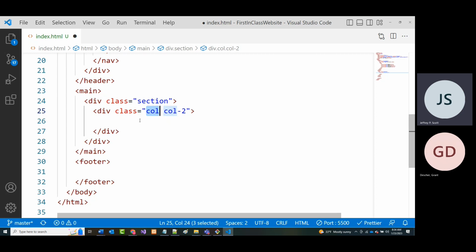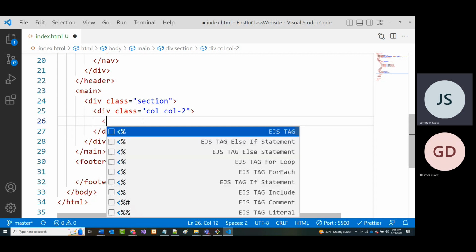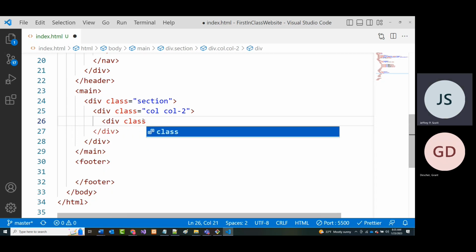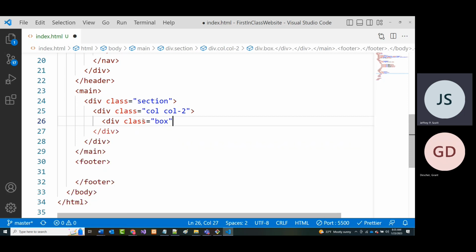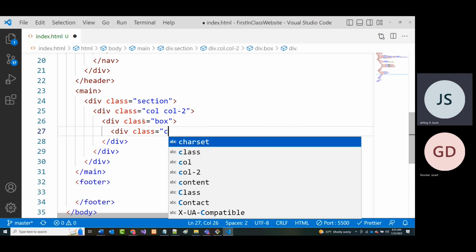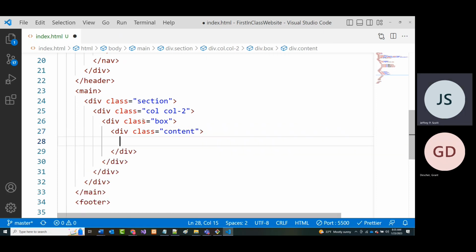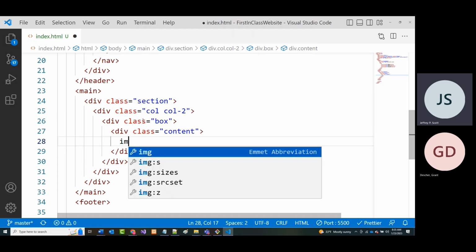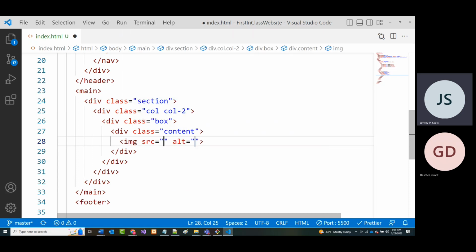All right, so we've got this div in here with a class of col2. I'm going to put another div in here with a class that's going to be equal to what we're going to call box. And again, you don't have to worry about what this stuff is. Finally, we're going to have one more div, and the class is going to be equal to content. And in here, we're going to put in our first image. Now if I type in IMG and hit tab, notice what it does. This is that Emmet, that's that built-in thing. So it says, okay, this is your source.